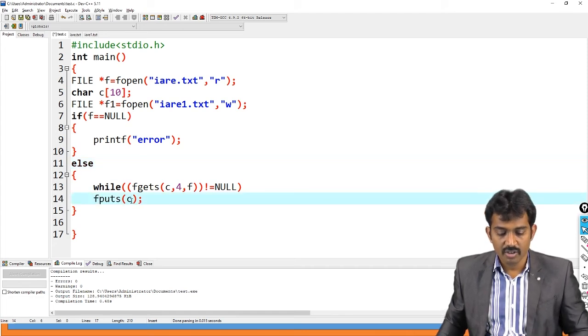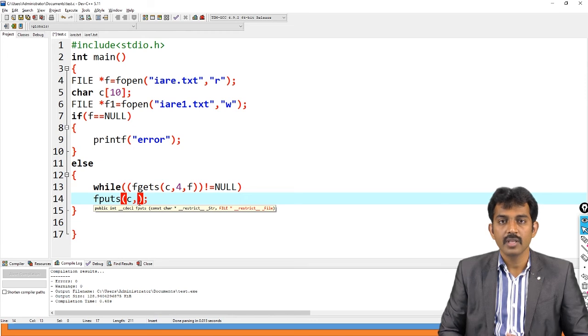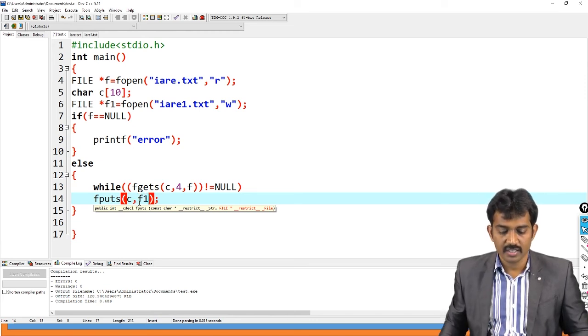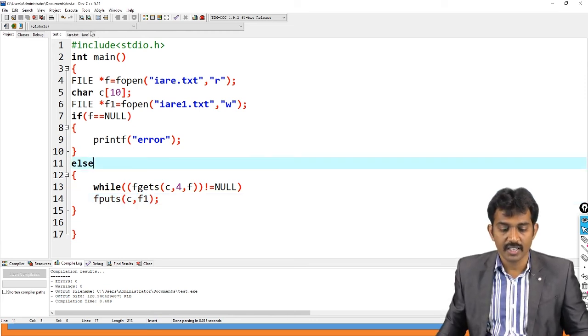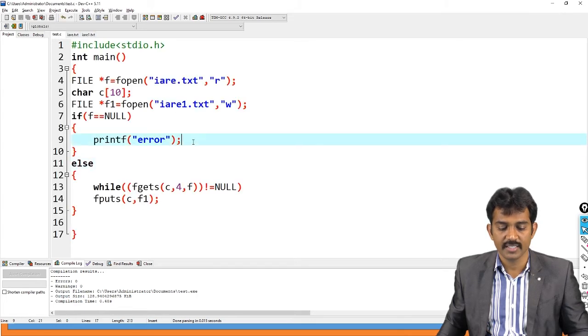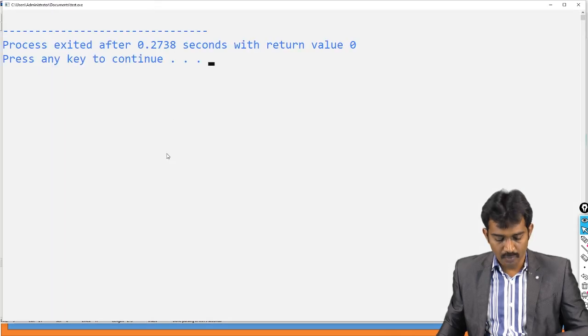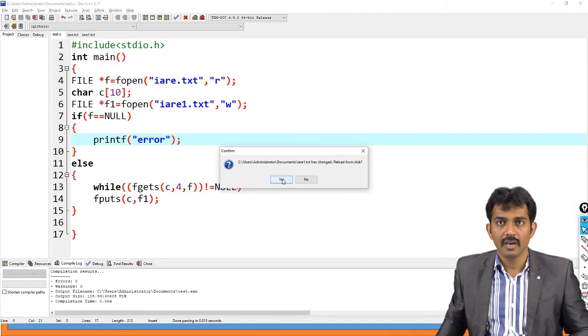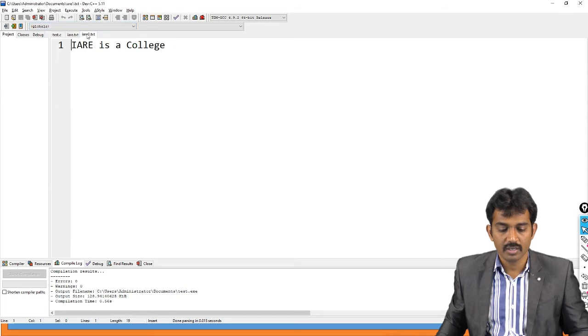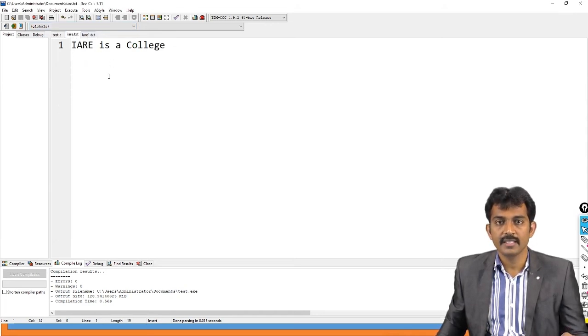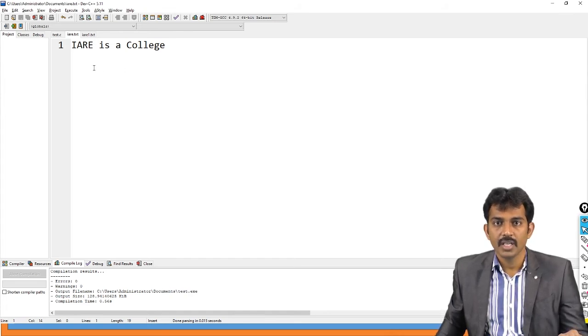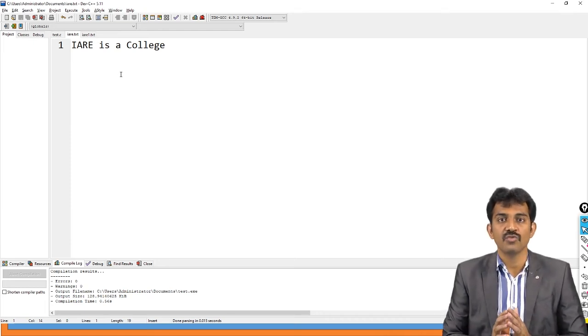Now my task is to write this data into the file using fputs. Just use fputs of C, comma, what is the file pointer? F1, right? So I hope F1 is empty, because you executed it multiple times. See, if you run this code, the program is executed successfully, and you open this file: IRE is a college. Yes or no? The data is available here. Got it? Is this clear? So this is how fgets and fputs work.